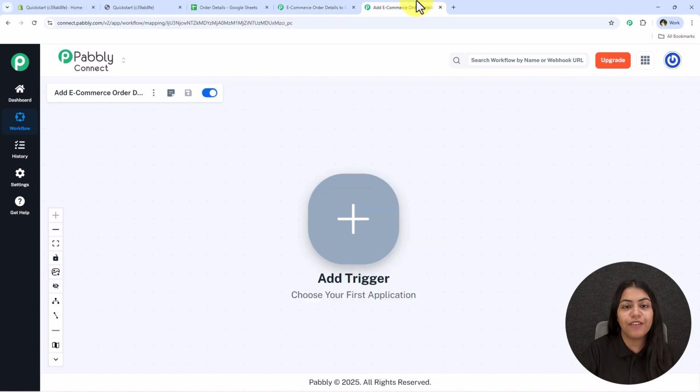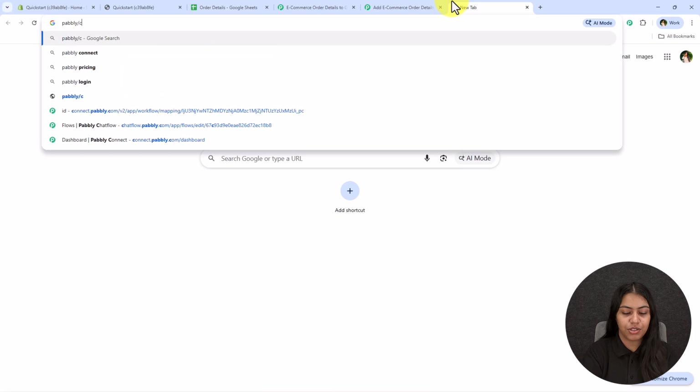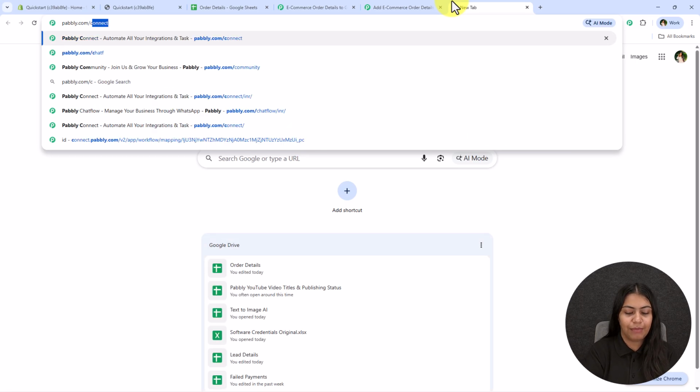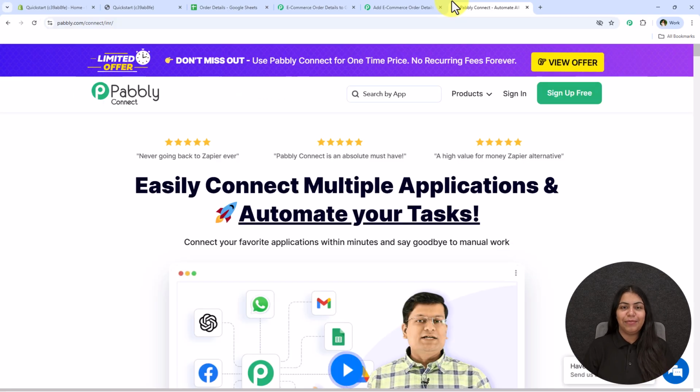To do this, you have to open Workflow Builder inside Pabbly Connect if you are an existing user like me. But if you are a new user, open a new tab and search for pabbly.com/connect in your browser and open the landing page of Pabbly Connect. Once you're on the landing page, in the top right corner, you're going to see the option of sign up for free.